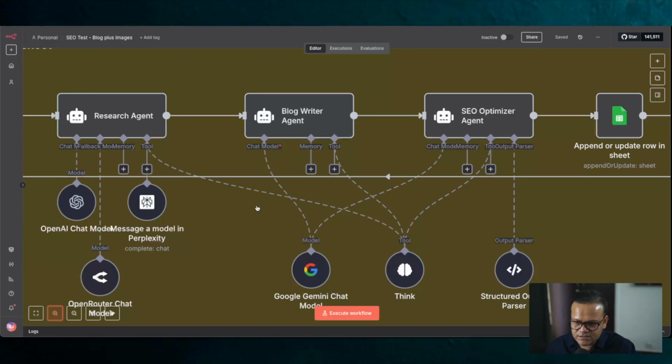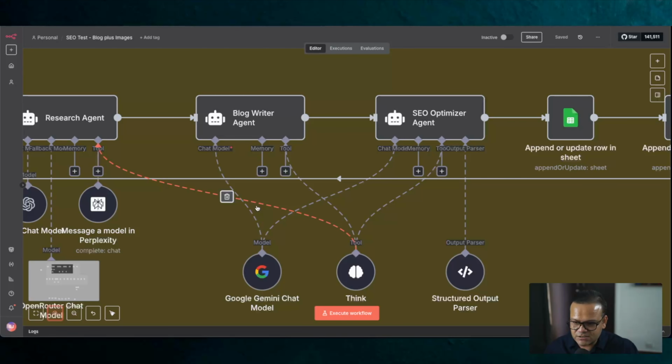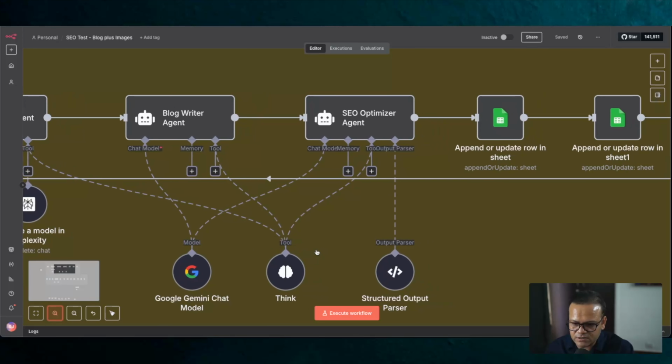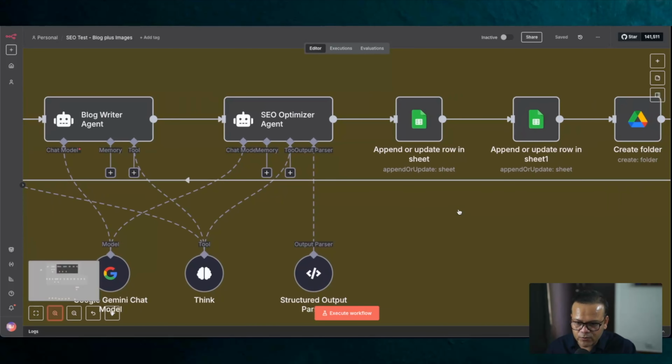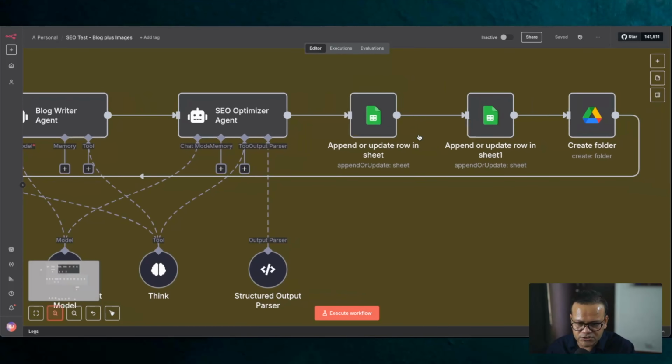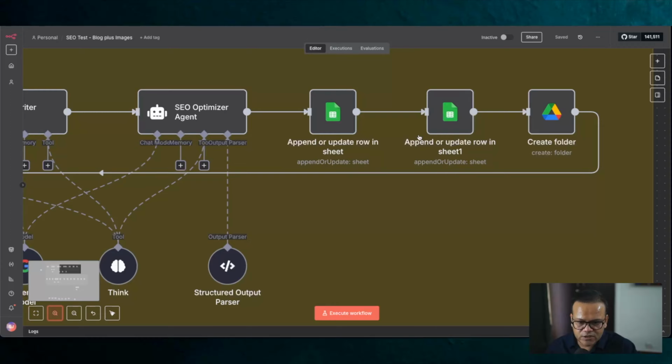And the blog writer agent is just going to write the blog. Its job is not to optimize the blog for SEO. That is the job of the third agent, which is going to optimize it for SEO because it has the keywords and the portions of the blog. After that, we are going to save that in Google Sheet, create the folder so that we can use it to also upload the images. And after doing that, at least our text content is done.